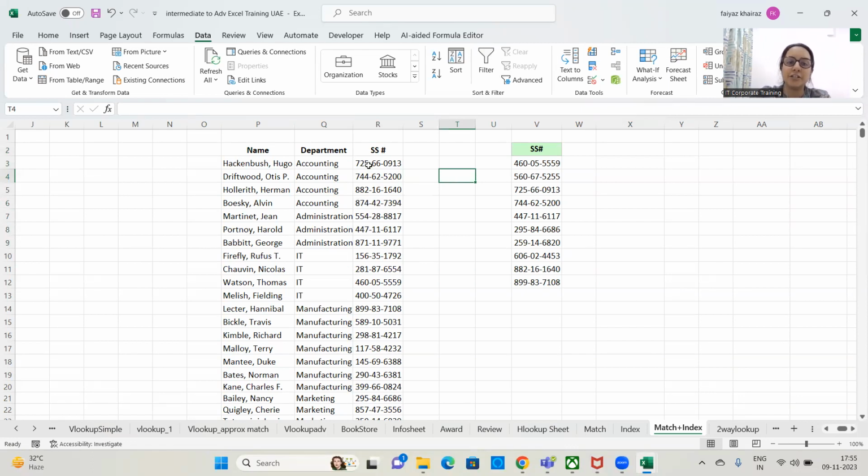But in the match function, if you take the labels, then the index function should also take the labels, so that you do not get that difference of 1 in the calculation.